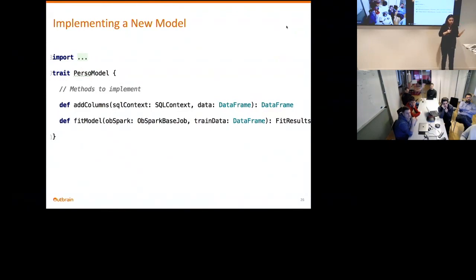The one would be add columns that actually adds data. It's the feature engineering part. It adds additional data that the model needs. And the second method would be the fit model. Fit model is train your model. So this applies the logic of how we're going to train our model, this new algorithm. By just introducing a new implementation for that one, we're getting the full framework for free.